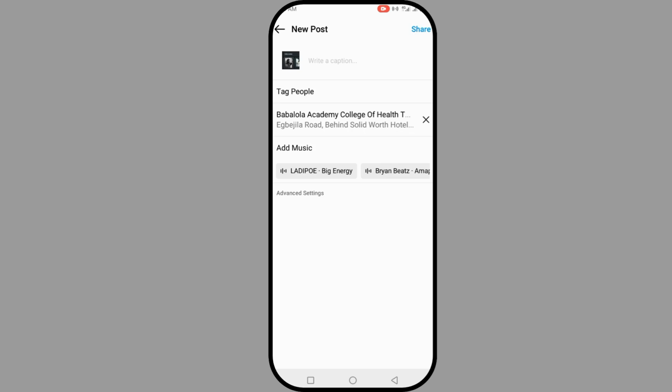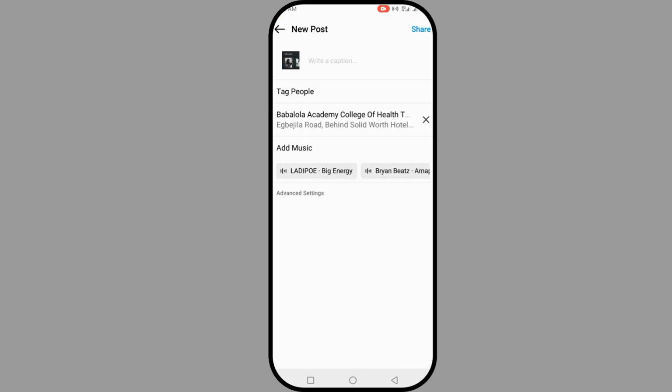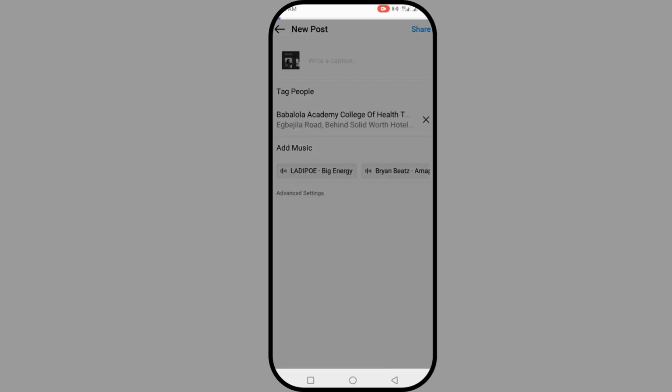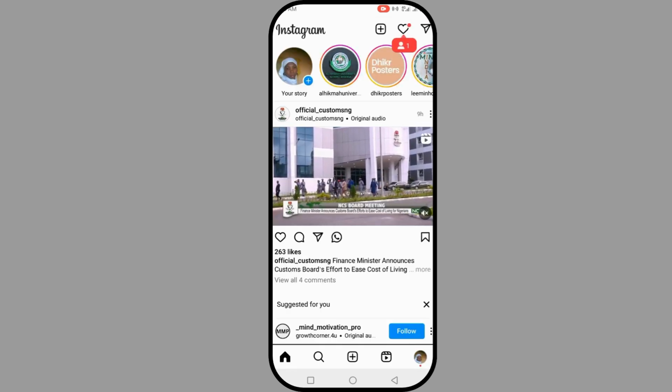I'm not going to tag any people here, and I'm not going to add any music, so I'm just going to click on share, and we're going to see our post being shared now.